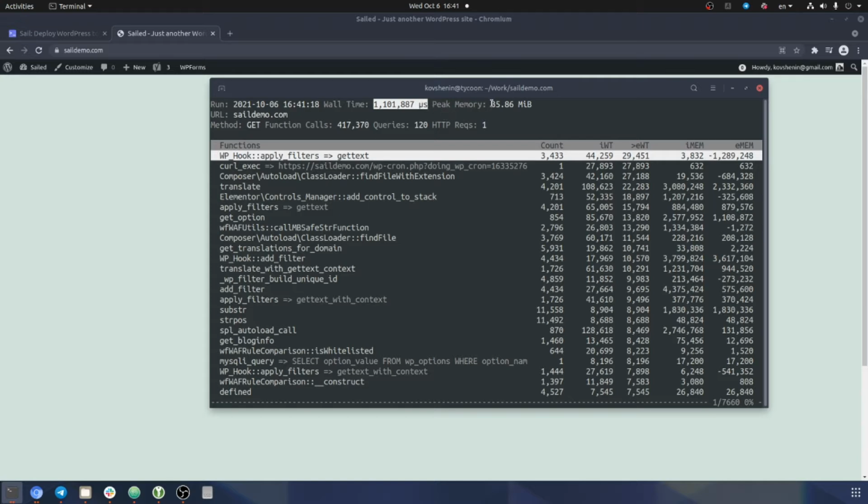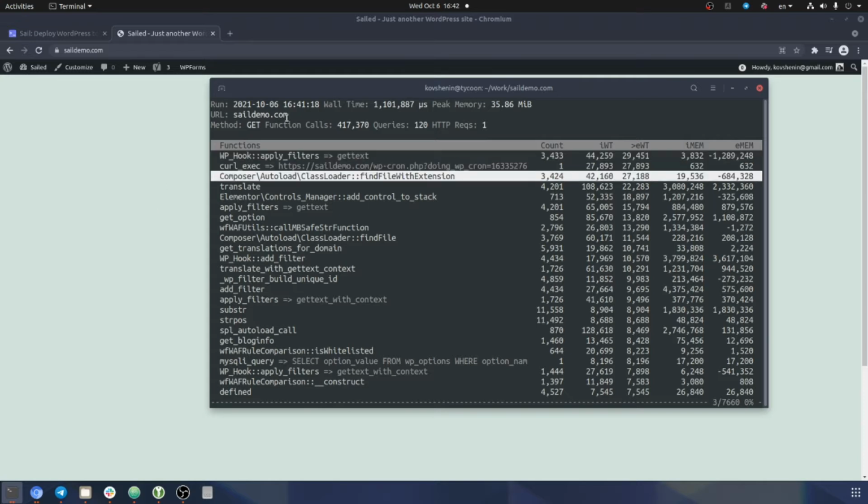The peak memory is 35 megabytes, which is also quite a lot compared to a vanilla WordPress install, which consumes around 6 to 8 megabytes. We got the URL, the method, 417,000 function calls, 120 database queries, and 1 external HTTP request. And here's our list of functions. Let's go through these columns one by one.